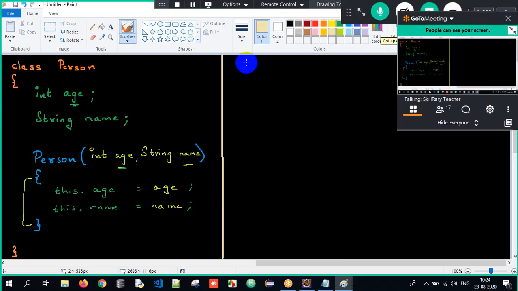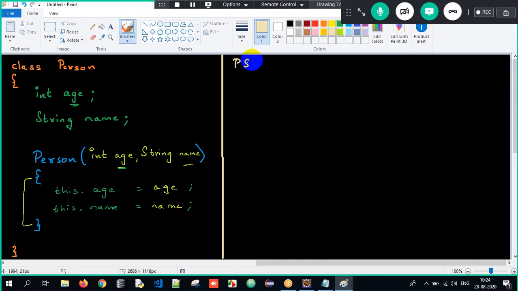Now here I will have my main method. public static void main, String array of arguments, open curly braces and close. Now concentrate everyone. Firstly, I will create one object. Person p1 = new Person(). I am creating an object of Person.